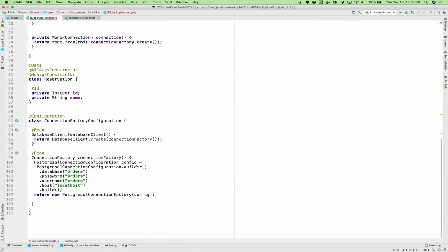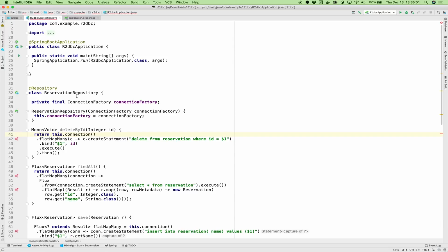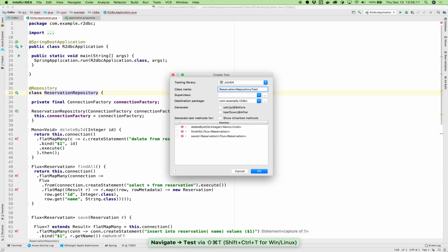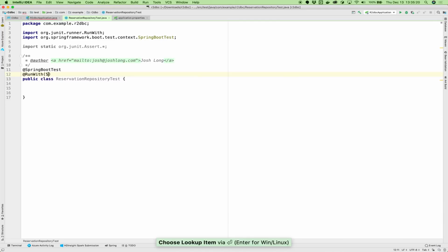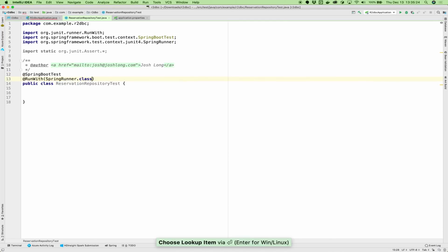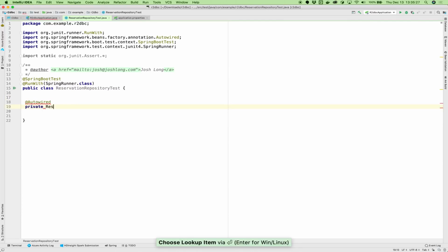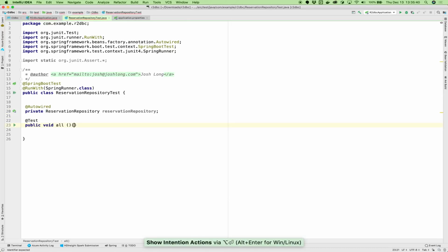We've got the entity, we've got a connection factory. That's all we need for regular R2DBC. Now let's go ahead and test this code. Let's actually write a bit of code just to exercise this. So what we're going to do is create a reservation repository test over here, and we're going to use the Reactor Test support. So we'll say SpringBootTest, RunWith SpringRunner dot class, and we're going to inject the reservation repository like so. Create a test, public void all. We'll just do everything just to really test everything. Probably a bad test, but we just want to demonstrate everything's working.